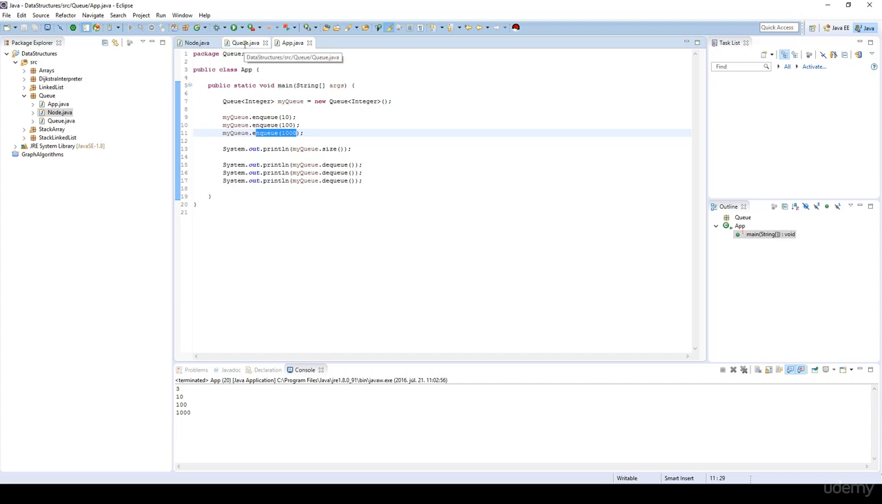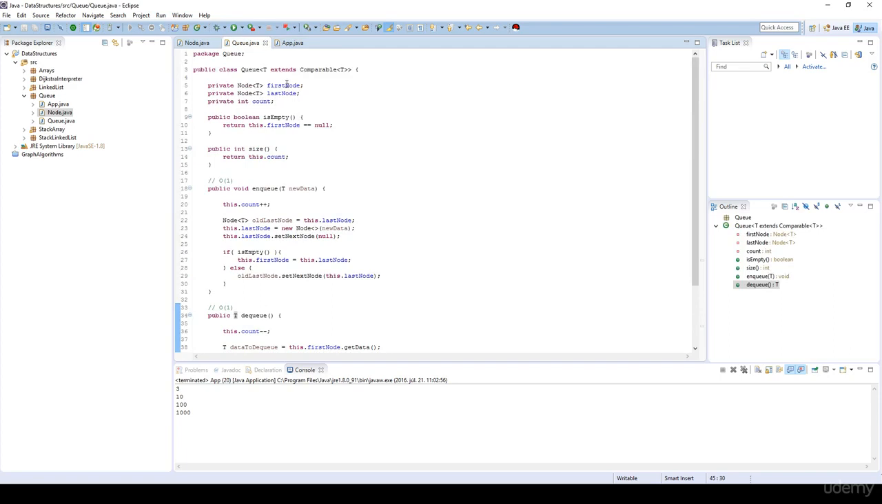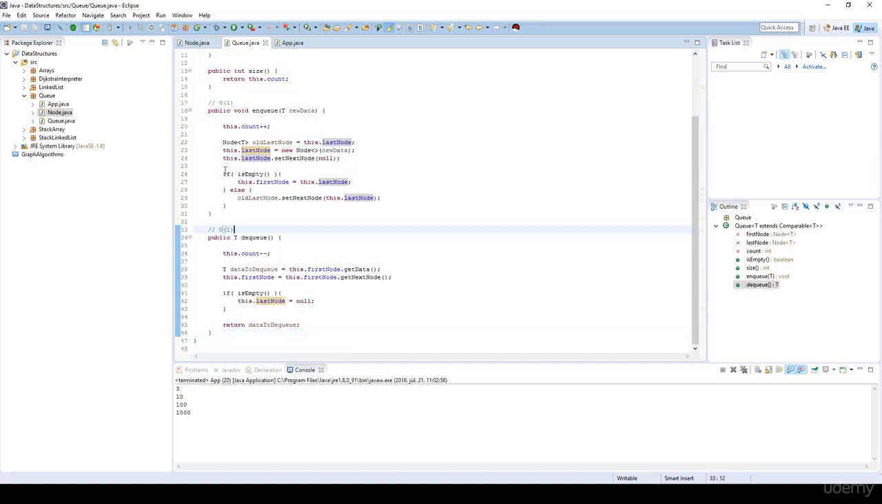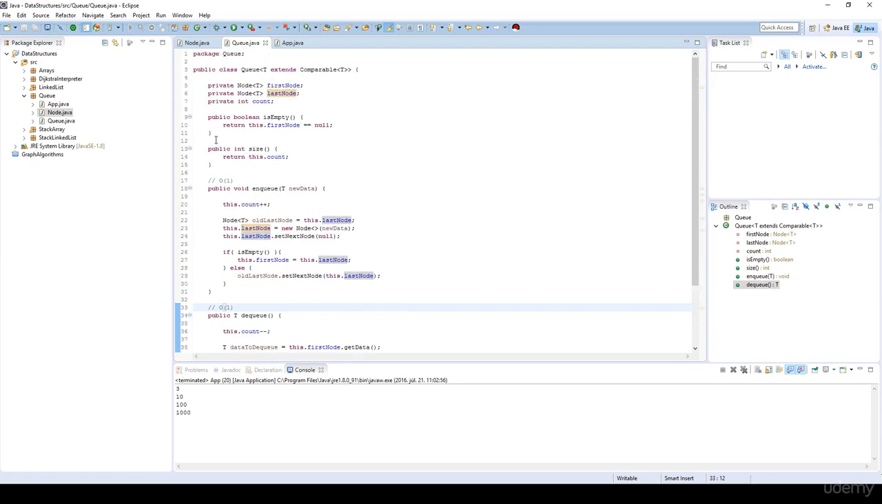That's all about the queue implementation, and as we can see with the help of linked lists, so storing a reference to the first node of the queue and a reference to the last node of the queue, the enqueue and the dequeue methods can be implemented in constant time complexity. So the running time will be constant.